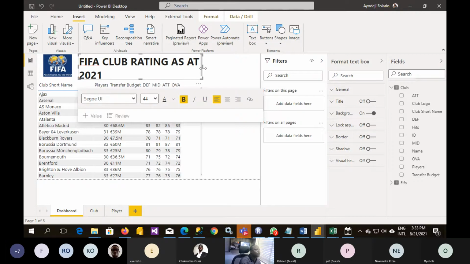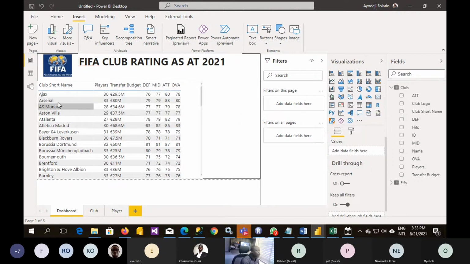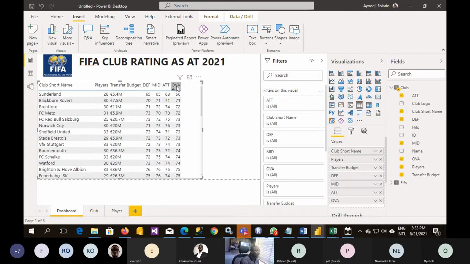This is the club rating for the year 2021 by FIFA. And we can see all the clubs, the way they are performing. So the overall rating, which one is rated very, very high? No, that's the lowest. Overall rating, 85, that is Liverpool. Followed by another 85, Manchester City, Real Madrid. So these are the ratings, and this is cool.